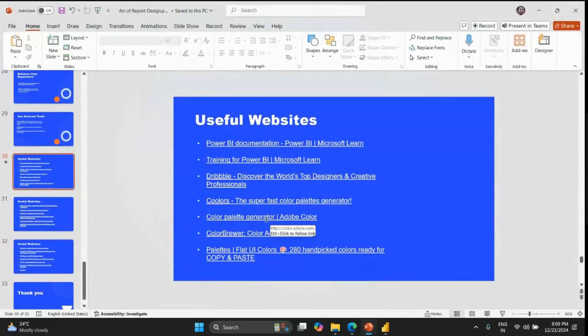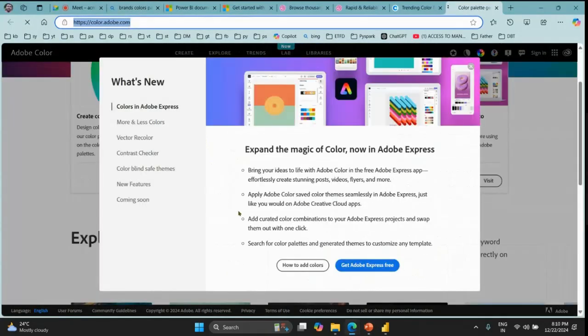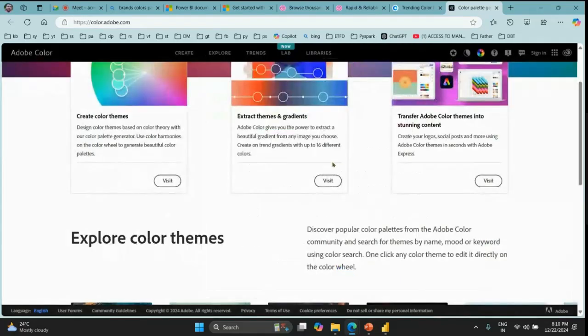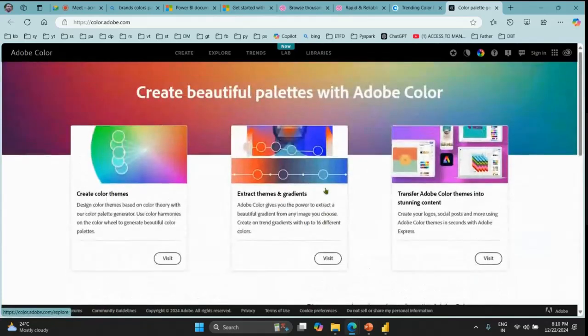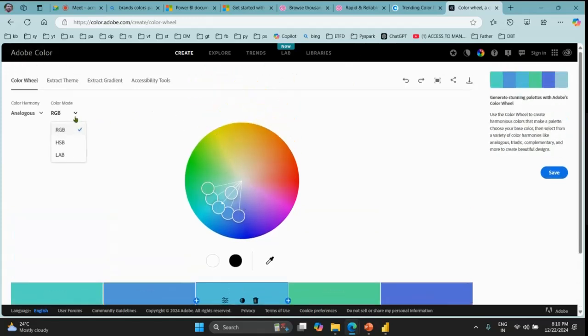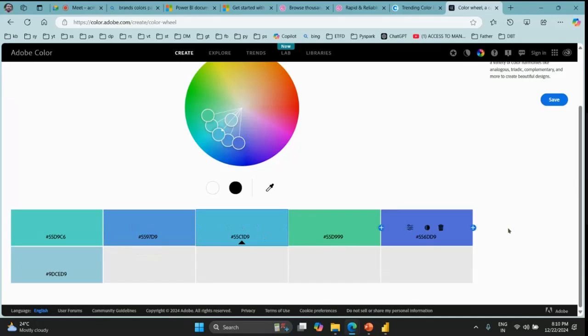Similarly, you have multiple websites, right? There is something called color palette generator, right? Which is related to color.adobe.com, where you can use it for free, but again efficient enough and use it in a better way, right? You can create the color themes. If you just click on visit, you can have this particular RGB color mode or HSB, all these things. If you want to deal with different kinds of colors, you can play with this Adobe color, color.adobe.com, and you can just make some good themes. Okay, color themes.